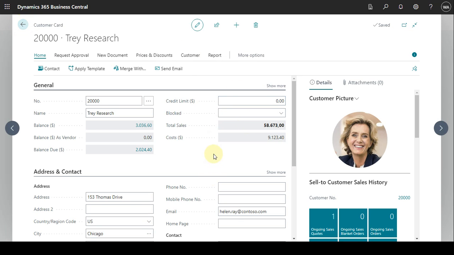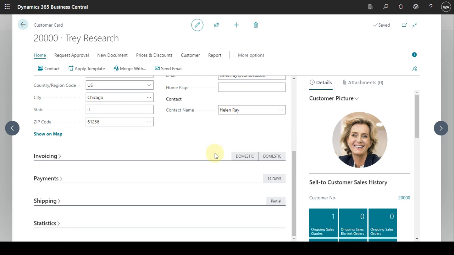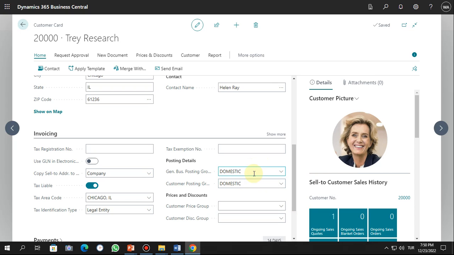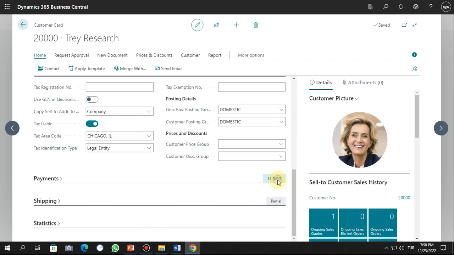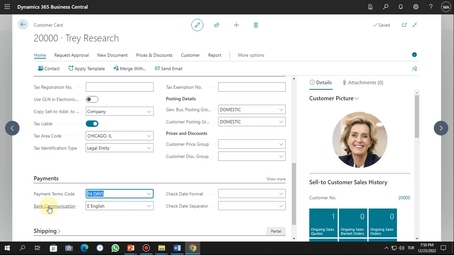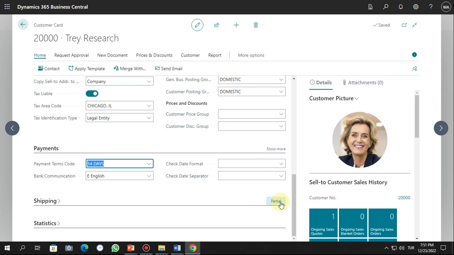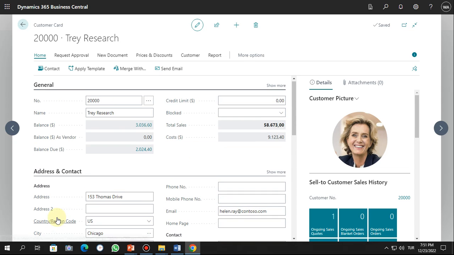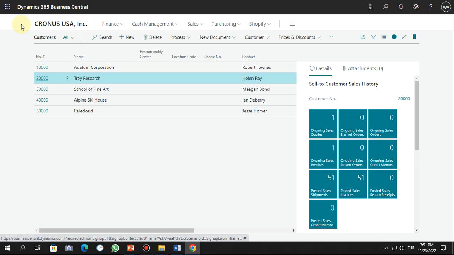Okay, this is the concept of the card. So here we have other information like the posting group that we will use to post the invoice for this customer. I will also see the tax setup, what is the payment method and terms that I will use here, and also the shipping option. Okay, but basically this is the concept of a card in Business Central.